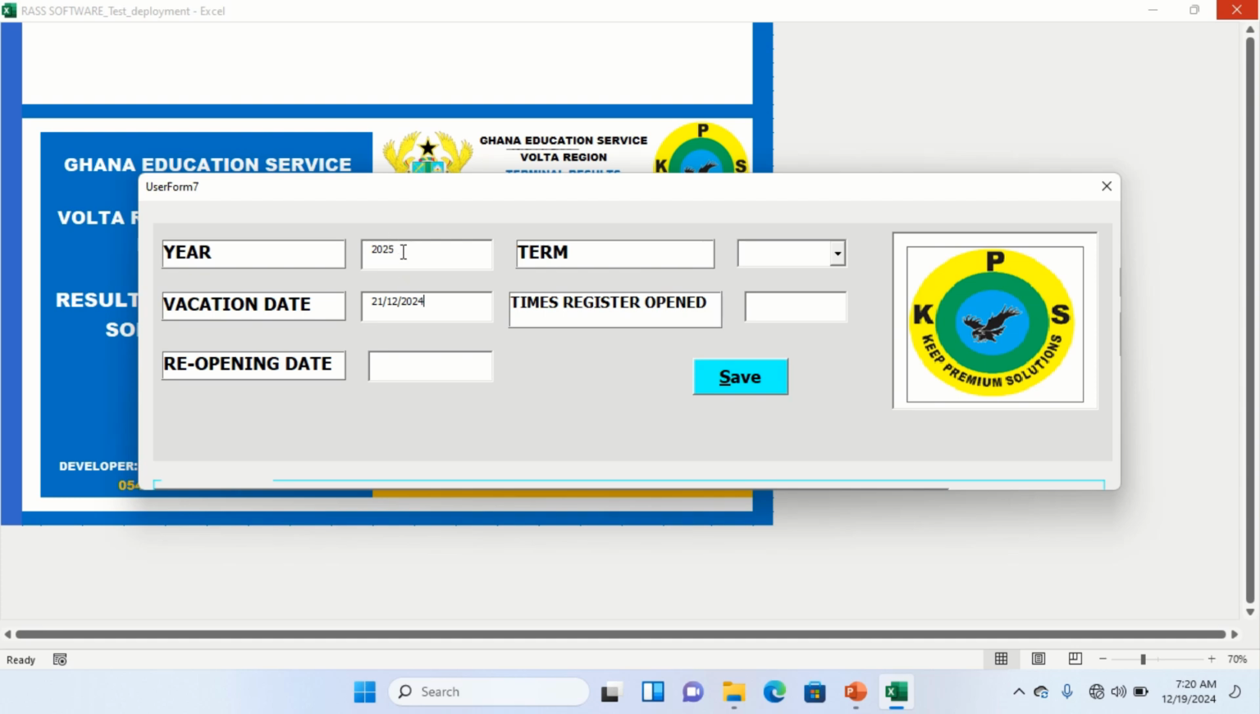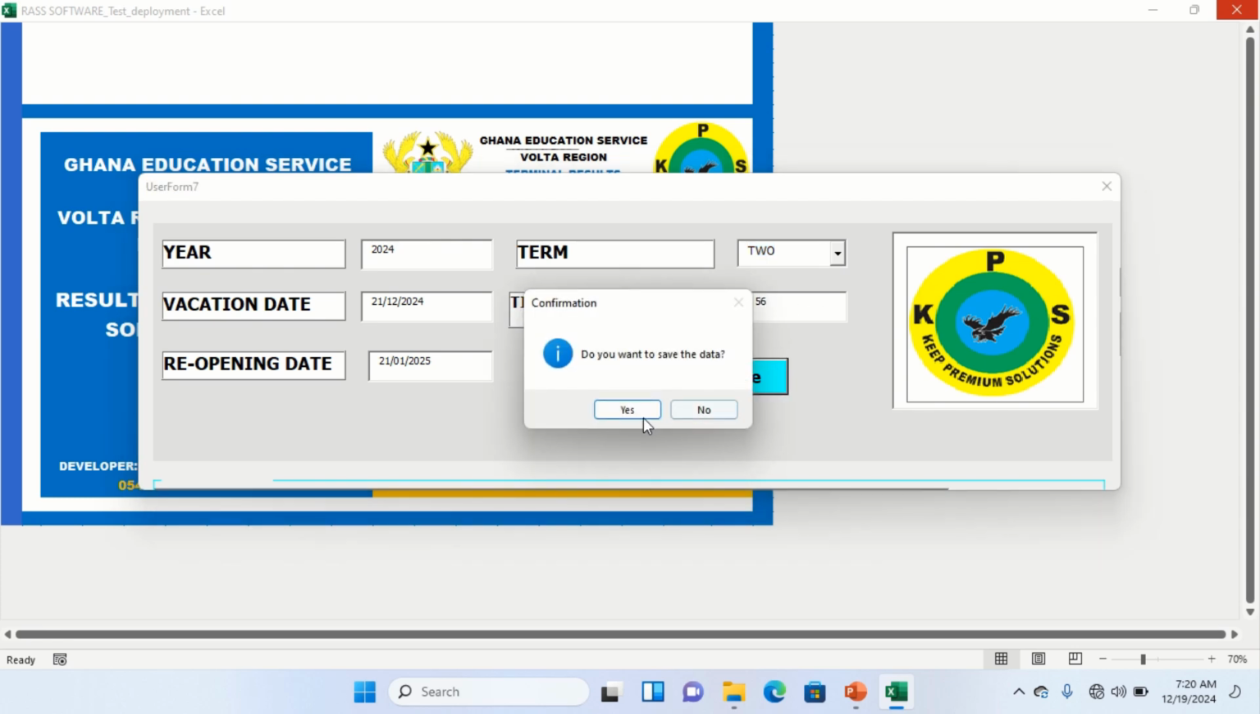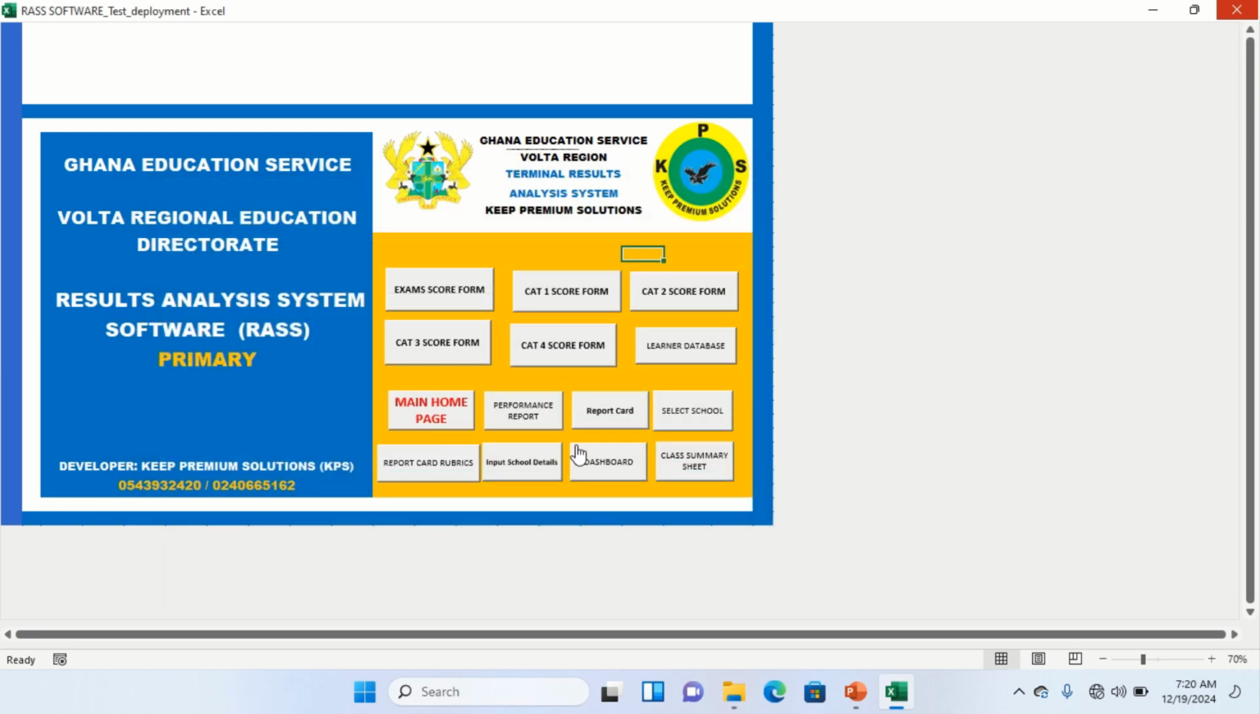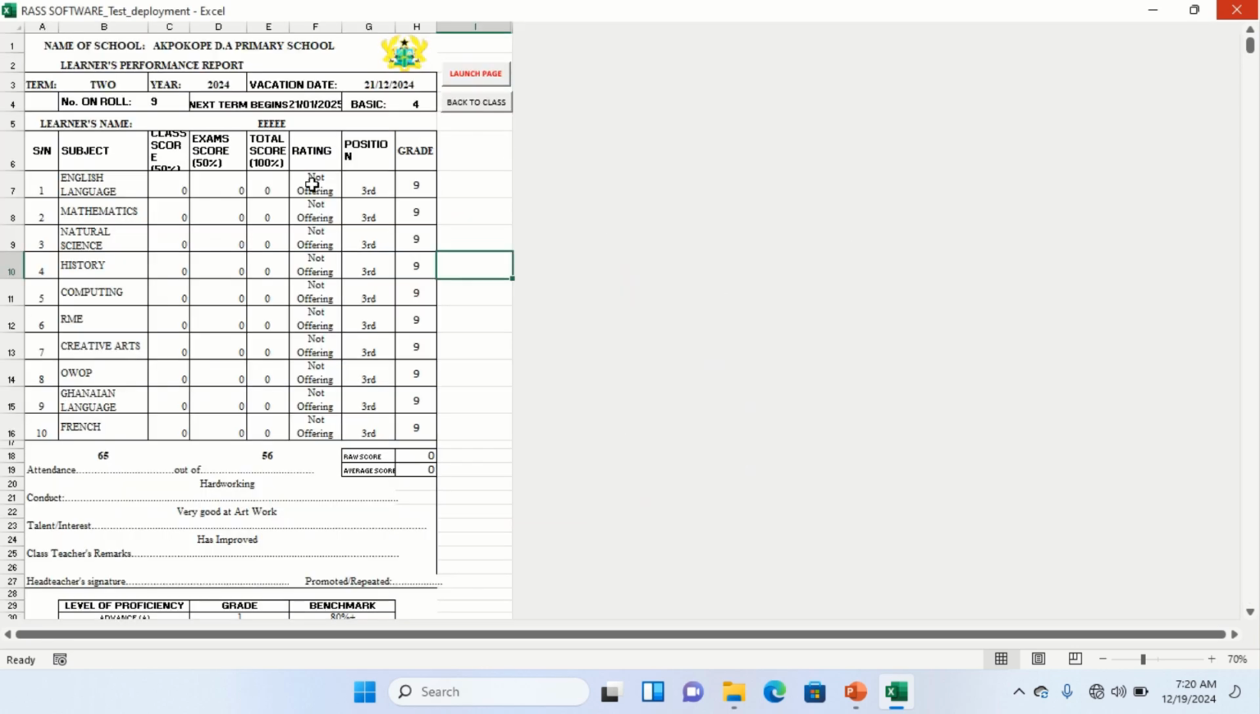The year is 2024. The reopening date, when you are reopening, also you put it there for us to know, because all this will be populating the report card, their rubrics. The number of times the register is open, you just click on save, and it's there. Now if you go to the report card, if you want to see all that you have entered, this is the first one, the year, everything is here for you.